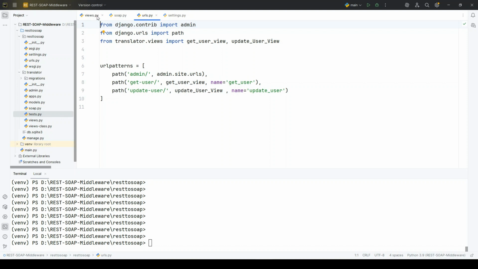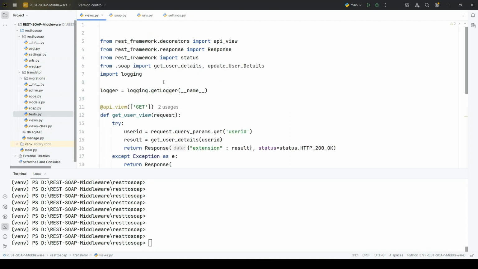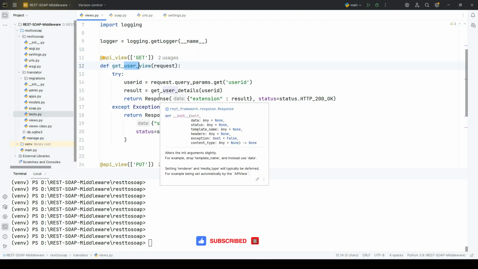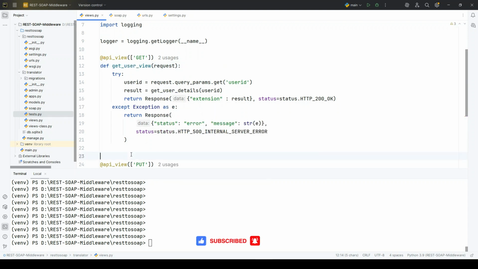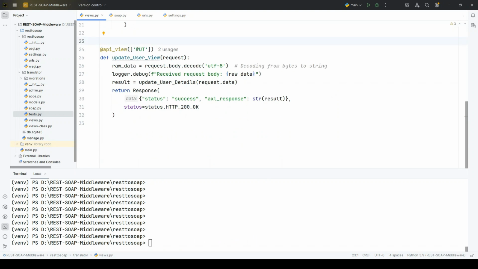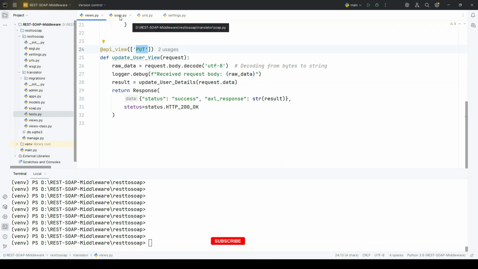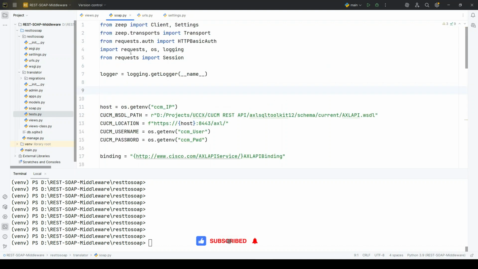Now, I've split the code into two files. The views.py file is actually what's going to receive the communication from UCCX. It has two functions. One is to retrieve the user's extension detail, and the second is to reset, which is here under the PUT method. It is to basically reset the extension mobility pin. This soap.py file is what's going to send the communication forward to Call Manager.